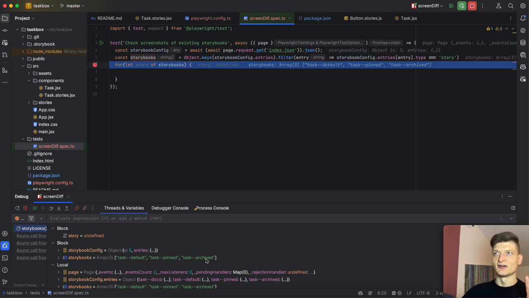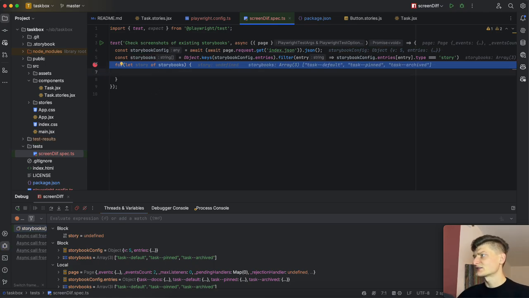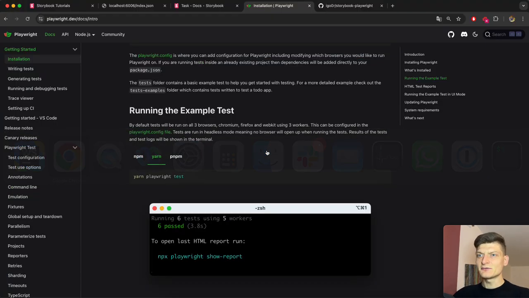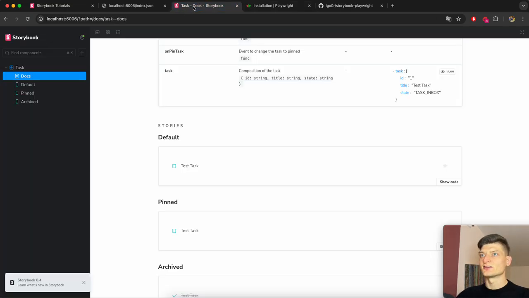So what happened here? First, the web server started with our storybooks. Second, we got from index.json all existing storybooks. So let's compare it. Why not? Let's compare it.